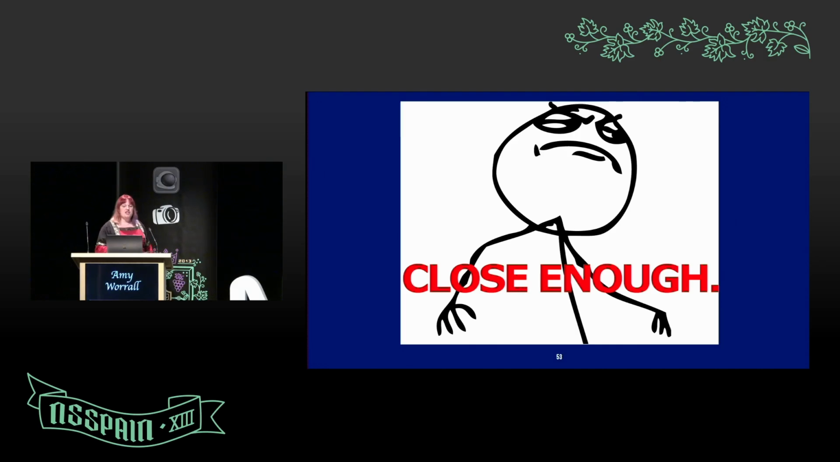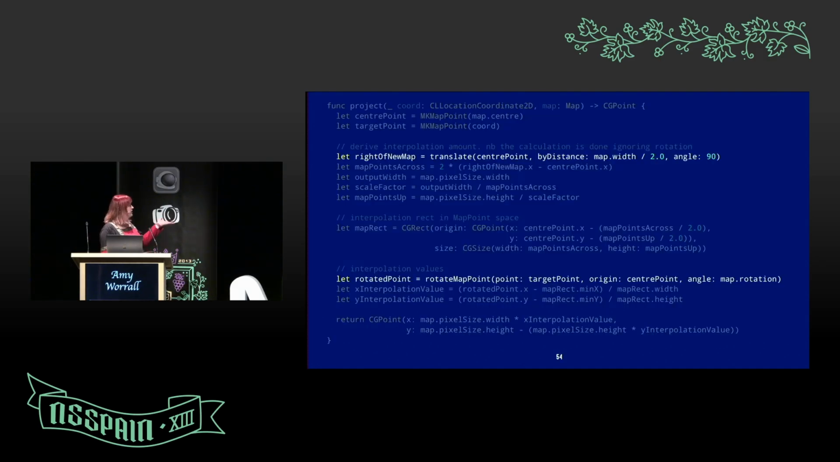So in that previous code, there are two bits which are functions that I haven't explained yet. I'm not going to actually show you the code for these right now, but they essentially use some trigonometry to rotate and translate things in map point space. So the translate one will translate by a certain distance at an angle of your choice. The rotation one will rotate it around a center point.